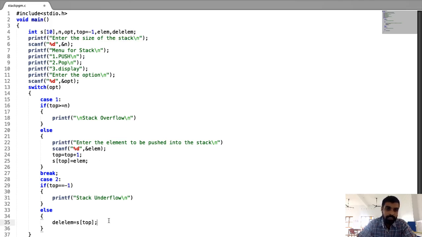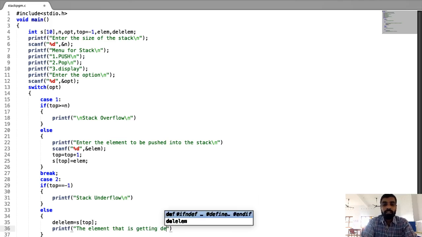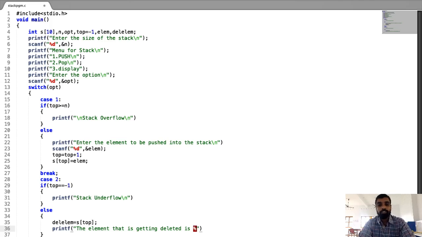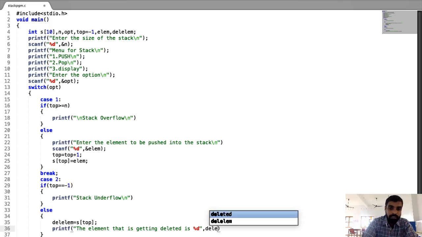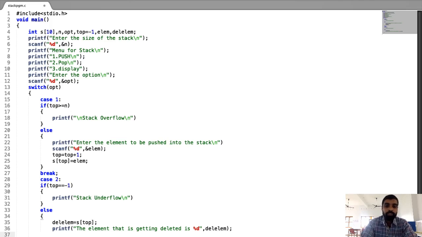I am going to print the element that is getting deleted is %d, comma, and you are going to delete the element that is present in del element. So that is the element that we are going to delete, and we are going to decrement the top. Once you delete one element, the top should be decremented by 1. That is top is equal to top minus 1. So the last element that you have is deleted. Again, I am going to put a break statement here.